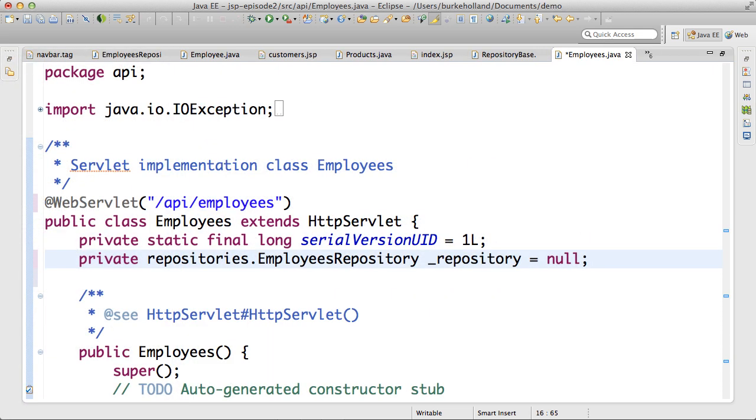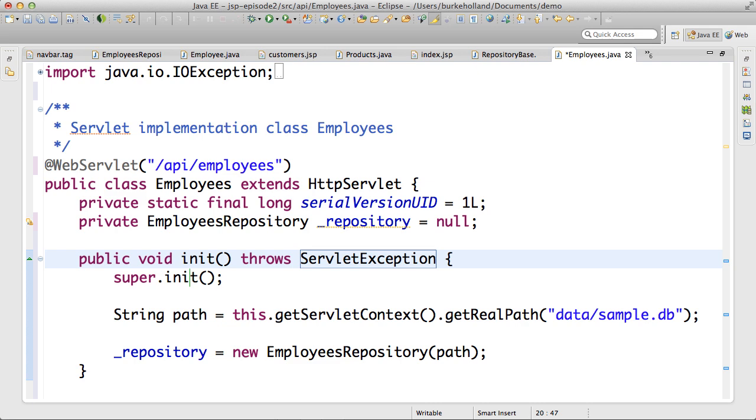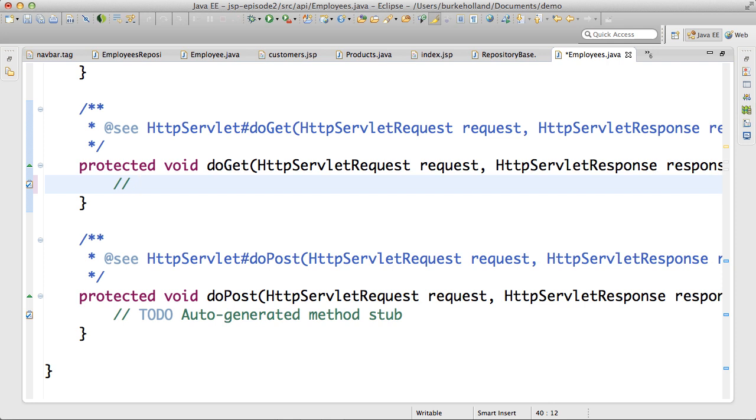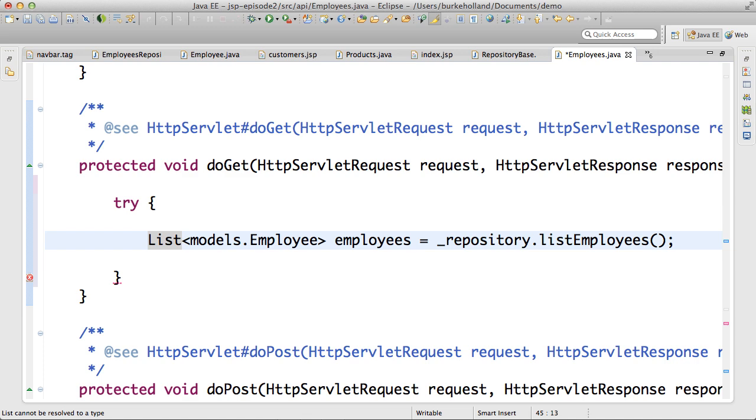I'll add an instance of the employees repository object at the top of the class, and because I am using a file-based database, I'll go ahead and pass down the location of that database to my repository class. Now I can implement the doGet method. This method will be called whenever the API/employees endpoint is visited either by a browser or by Kendo UI in the form of AJAX. In this method, I only need to call list employees from the repository.